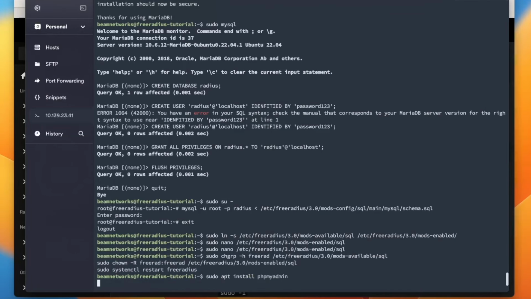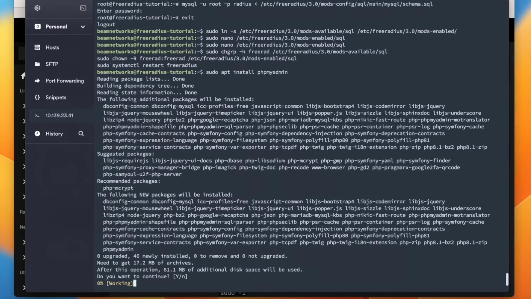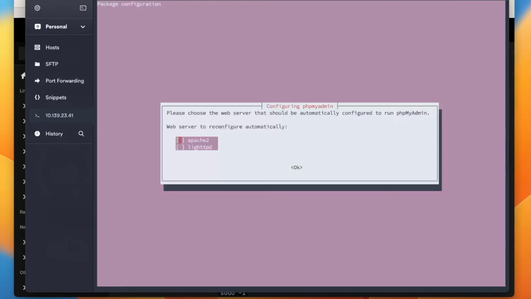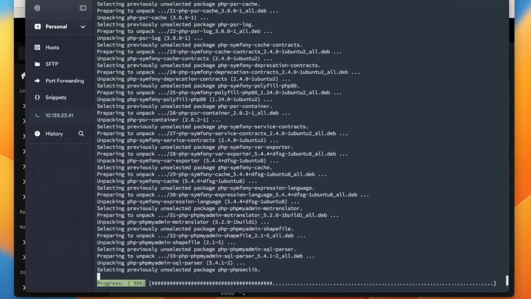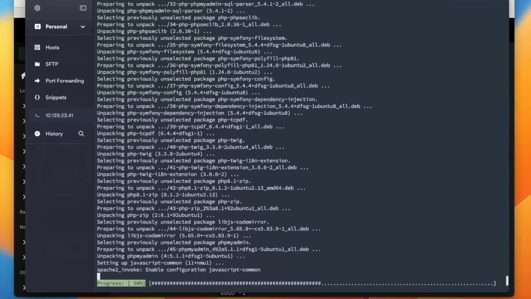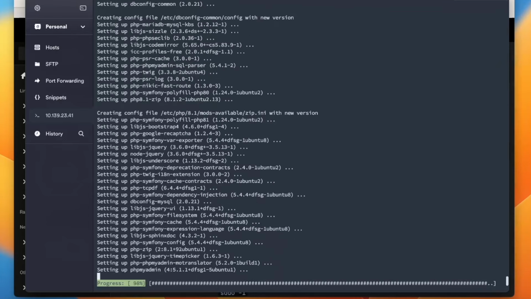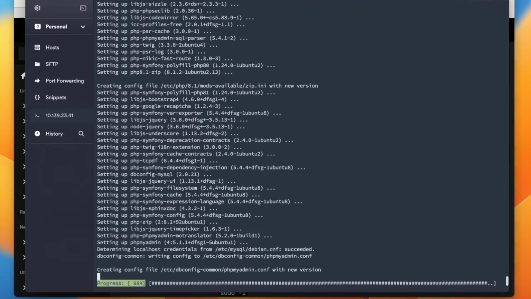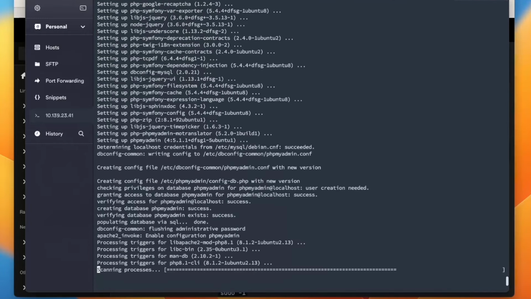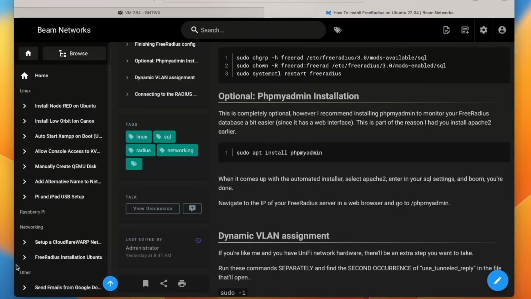Next, we're going to install phpmyadmin, which is something I would highly recommend. It's going to be so much easier for you to manage the database. And we're going to automatically configure this. I just click space, enter. It's going to configure Apache for us, and then it's going to ask us for our SQL credentials. All right, we're going to configure database and password. We're just going to click enter. And there we go. That's it.